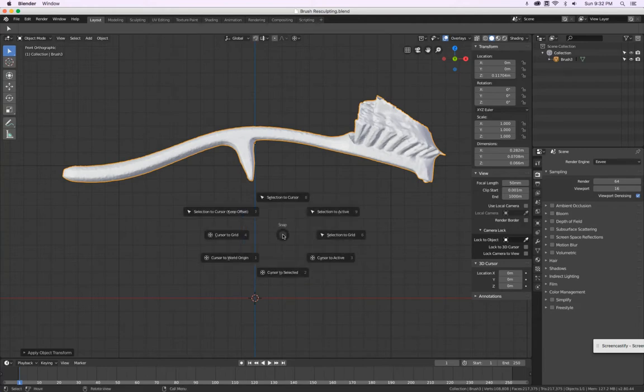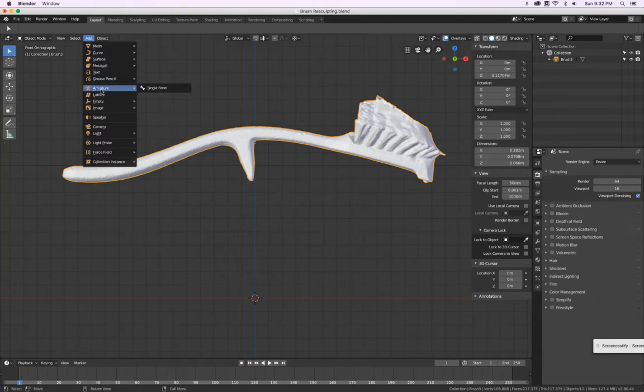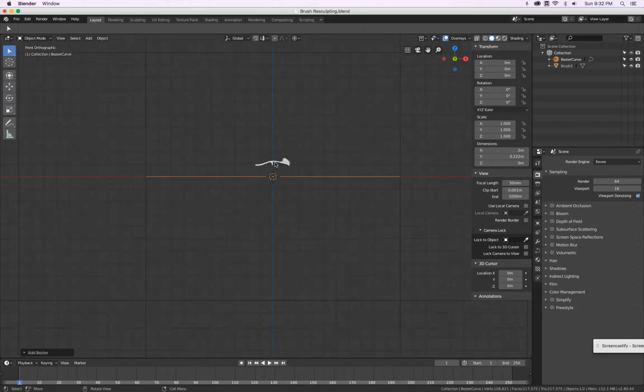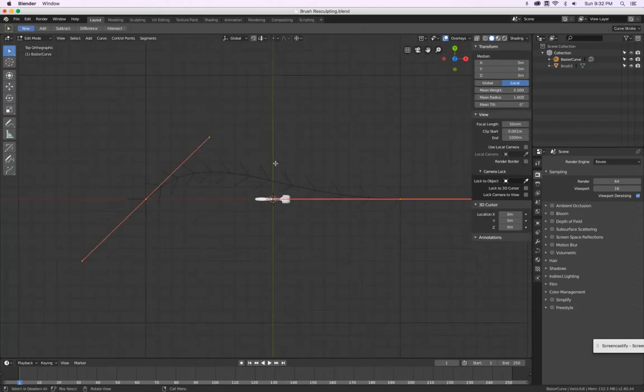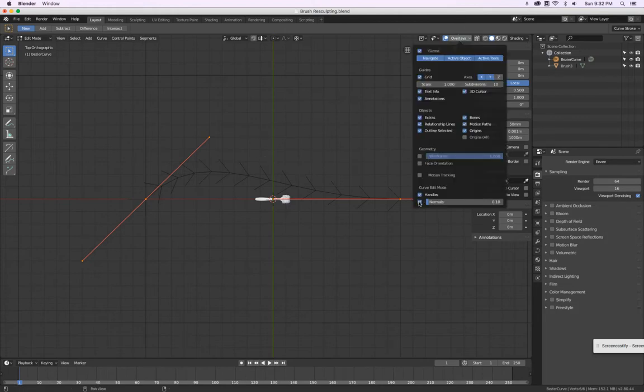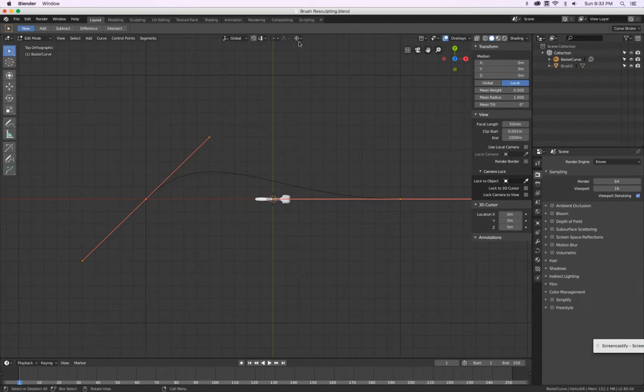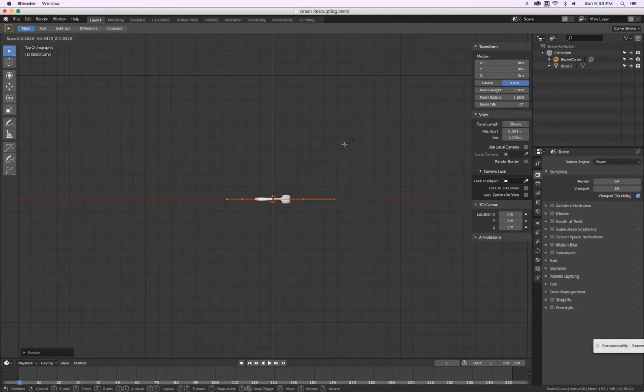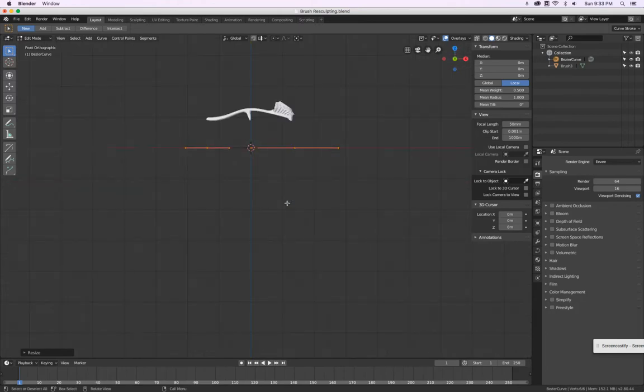So, Shift S, cursor to world origin, very good. Shift A, add curve Bezier. Then let's zoom out. Press 7, you see it's pretty big. Go into edit mode. We go to overlay and turn normals off. Very good. We can set this back to bounding box and then we say S and Y. Very nice. And then we press S and scale them down. Let's say like this. Very good.